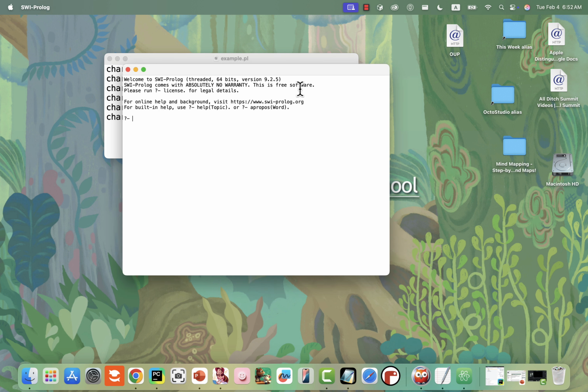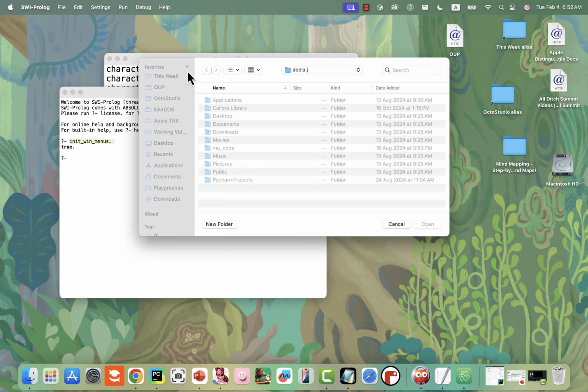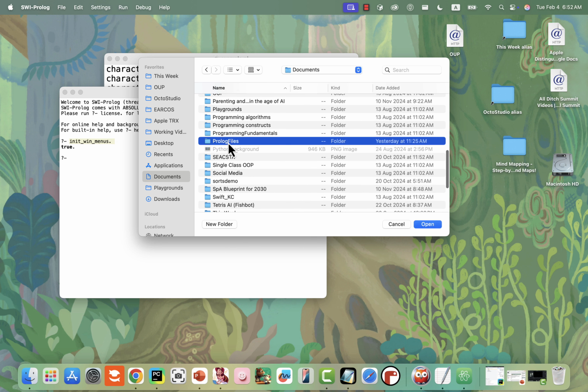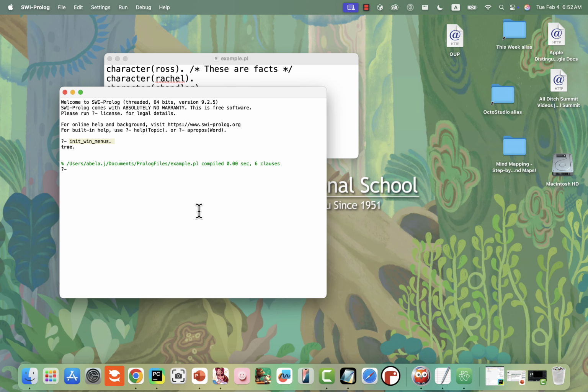Once you've done that, you can go to Swi-Prolog. Now, first things first, make sure that you've got your init menus. If it didn't crash, you can press the up button and you might be able to get it back up. Then you have to consult. Consult is the only file menu that works in the 64-bit version. So in this case, I've put it in a file called Prolog, and I've called it example.pl. So that's what we'll be doing.